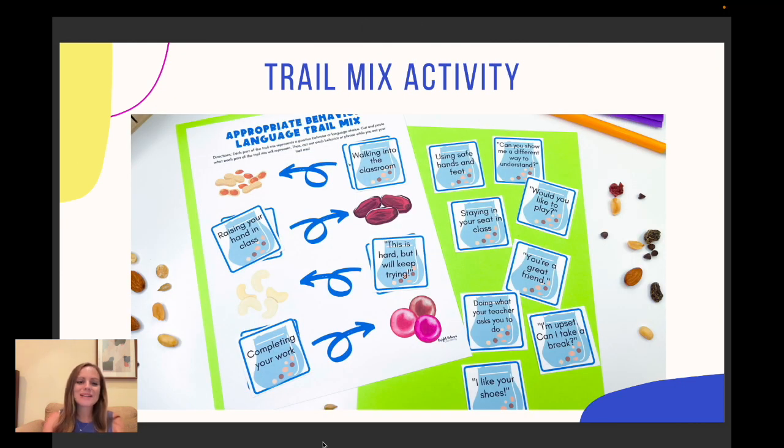And then the trail mix activity. So this one's fun. Each part of the trail mix will represent a different positive behavior or language choice. So the kids are going to make trail mix together with you. So, grab nuts and raisins and dried fruit. And then as they do, they're going to pick different ones. So they may say, okay, completing your work, I'm going to use that one for dried fruit. Or raising your hand in class, I'm going to use that one for these dates or cherries or nuts or whatever.